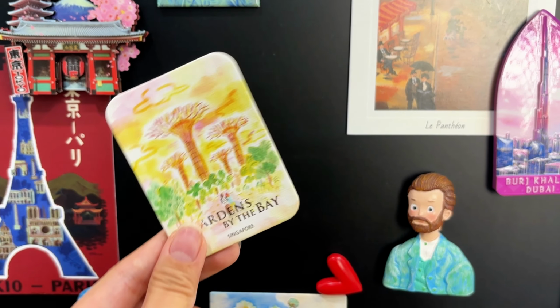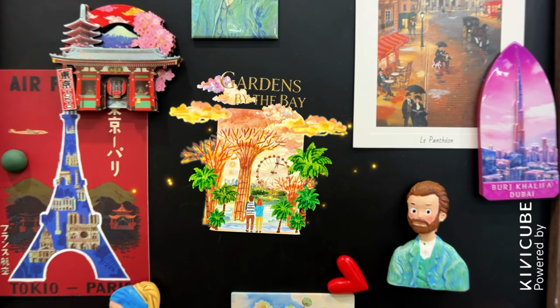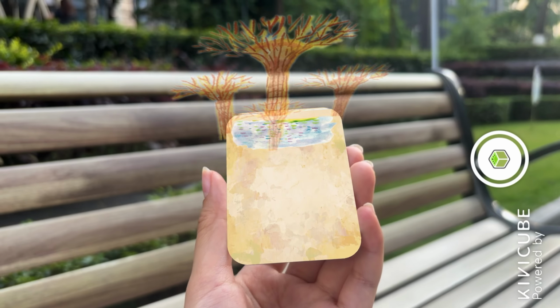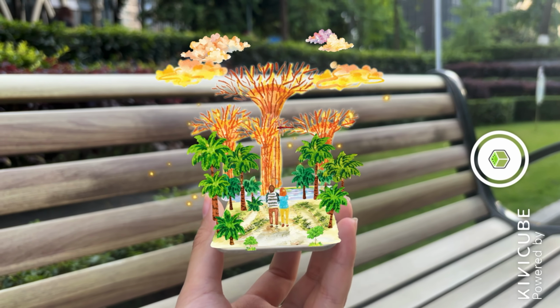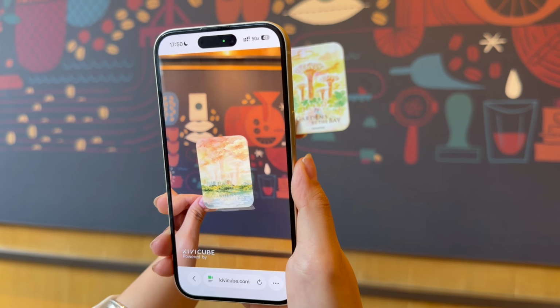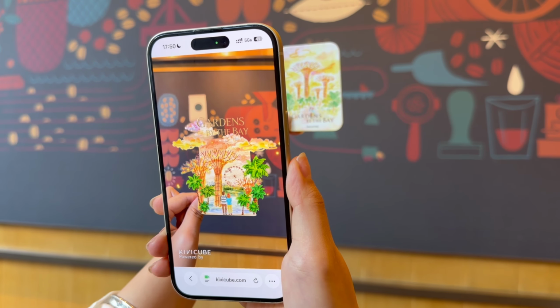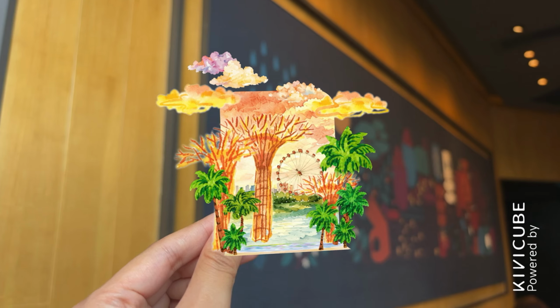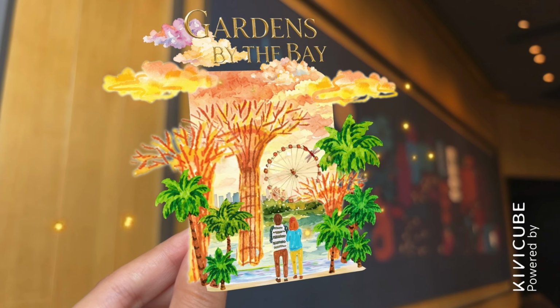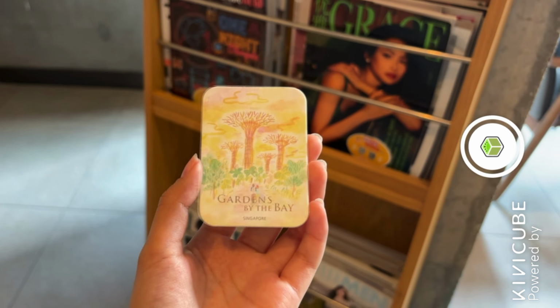Ever feel like regular fridge magnets are just a bit boring? Then you've got to try an AR fridge magnet. Scan it with your phone and instantly bring the magic of Gardens by the Bay right home with you. The super trees grow and fireflies dance right across the screen. Want to learn how to make one?